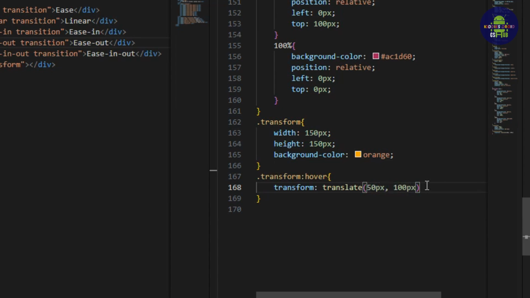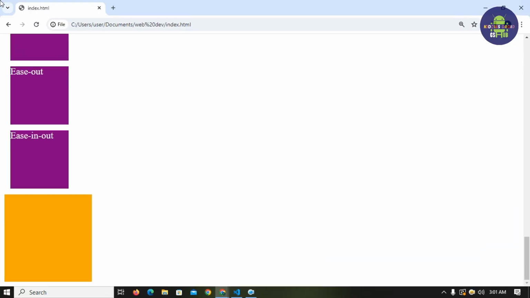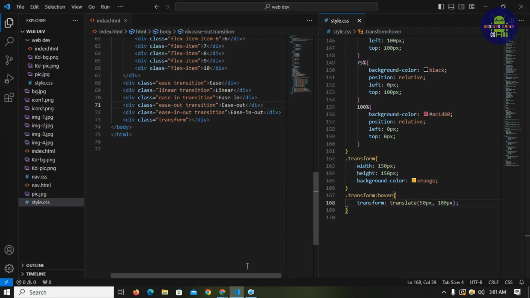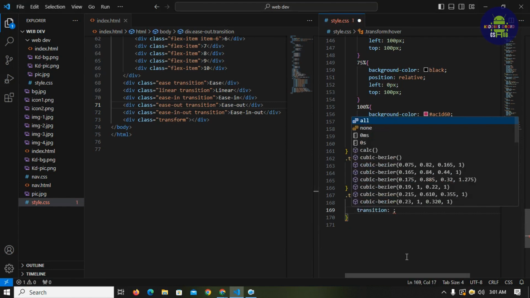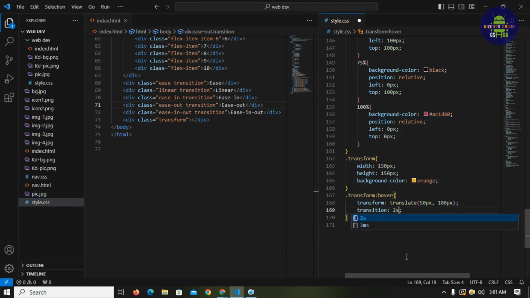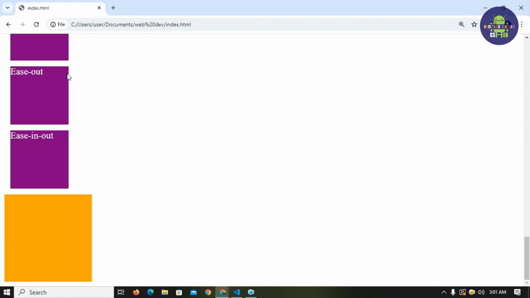Now, we are just going to check it in the browser and see what it looks like. So it's not really visible. Well, it is visible, of course, but let's just add something to make it more interesting. So let's add a transition of 2 seconds. We want that to happen within 2 seconds so we can see what's happening. So you can see it went 100 pixels from the top and then 50 pixels from the right.